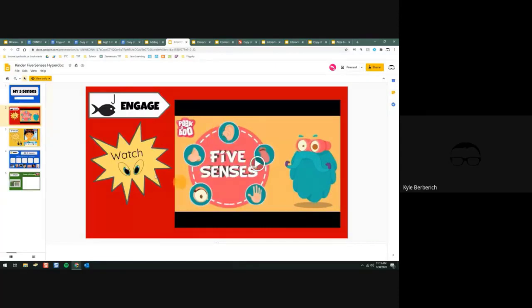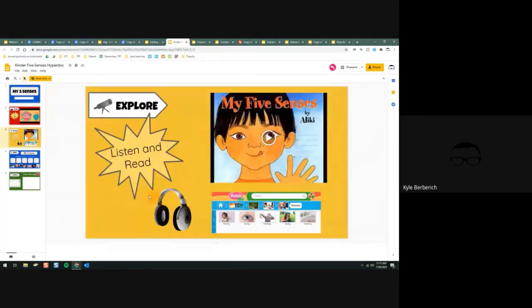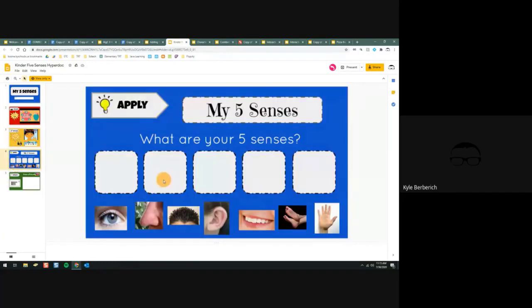So they watch a video. Again, we're telling them, watch this video, listen and read about our senses, and then asking them to identify with these pictures what are our 5 senses. So they would literally just click and drag them into the appropriate boxes.